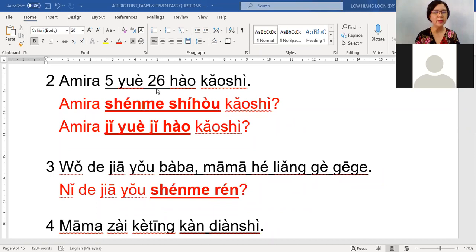And then you go and check what is not underlined. So Amira and 考试 are not underlined, so you need to say them back. Okay, and the last step, you check whether there is any 你, 我, 你们, 他们. There is none, so it is easier. You just say back: Amira 什么时候考试? Amira 几月几号考试? Either one.